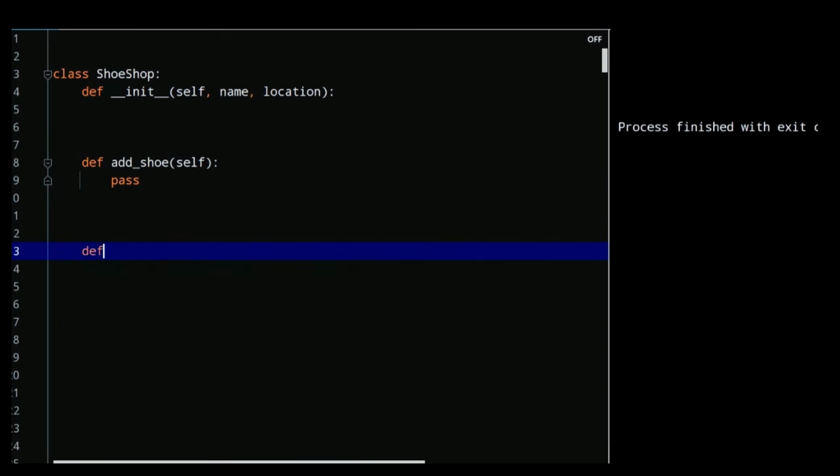And we also want to be able to keep track of sales. So when a shoe is sold, we want to be able to add this shoe to sales. So let's say sell_shoe, called sell_shoe. And this will add the shoes that have been sold to sales. Okay, so let's add pass here as well.